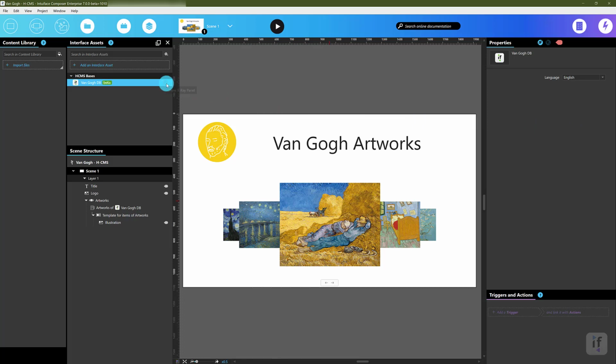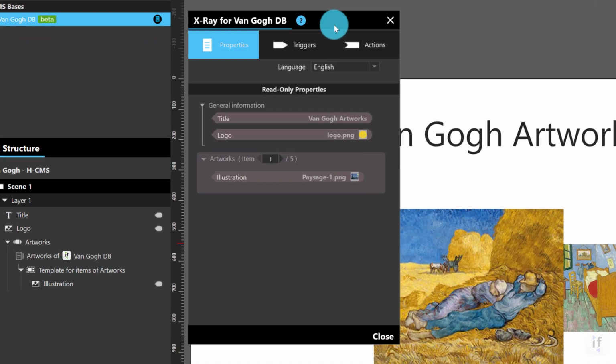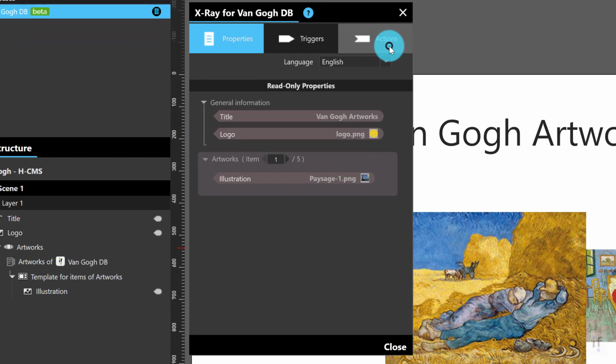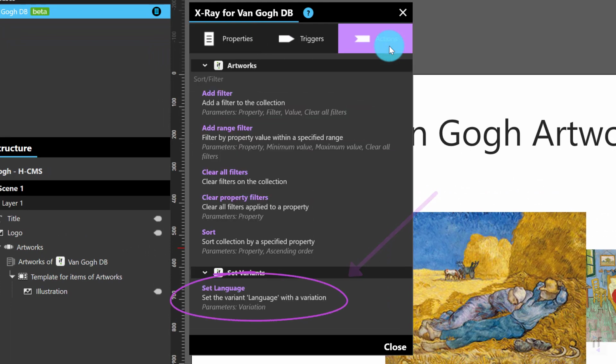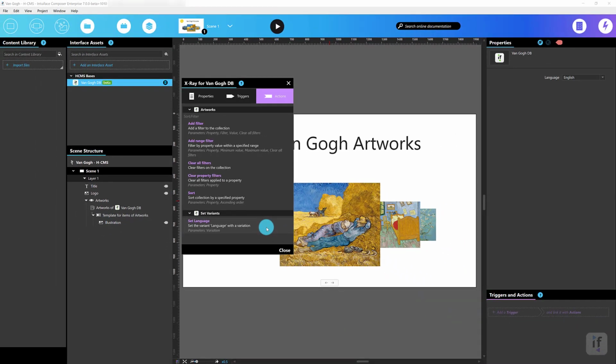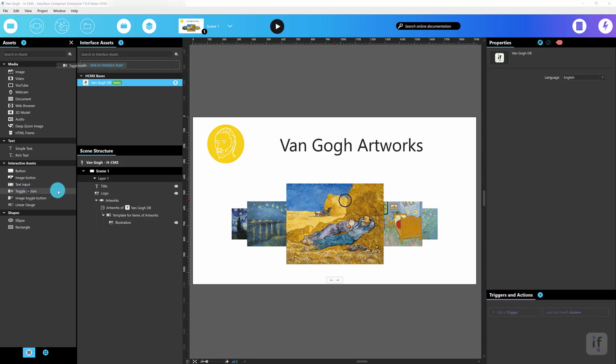Have a look at the X-ray panel for your HTML base and note that with each variant comes a very convenient action enabling you to switch between the variations. In this example, you can use the language variant in combination with a couple of toggle buttons to implement a multilingual feature in no time.